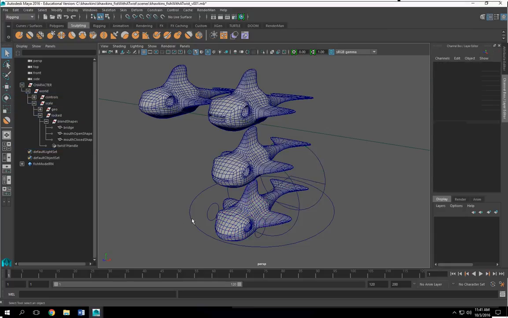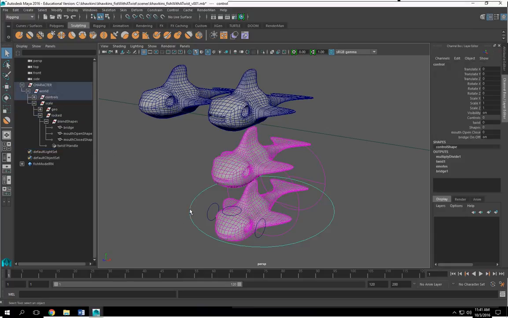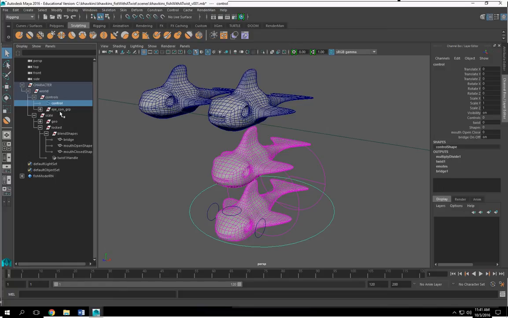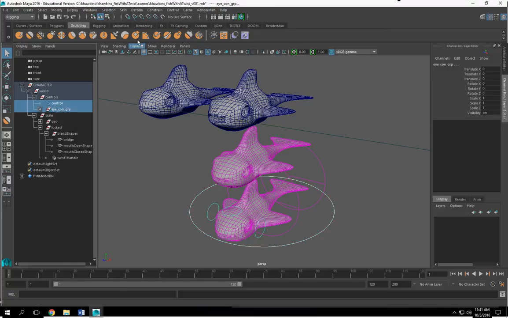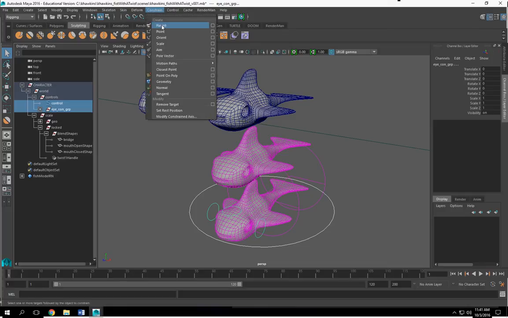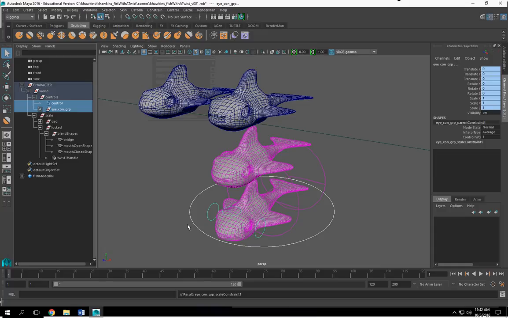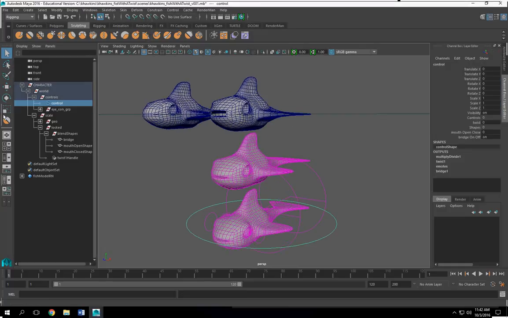Now, what we're going to do is set this up so it can move. So I'm going to select my control. We're going to select our eye control group, and we're going to do a parent constraint. And then we're going to do a scale constraint. So that moves with it. Even though now the eyes are going all over the place, that's what I want.